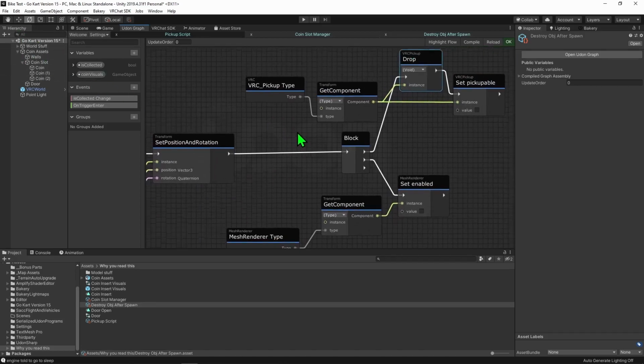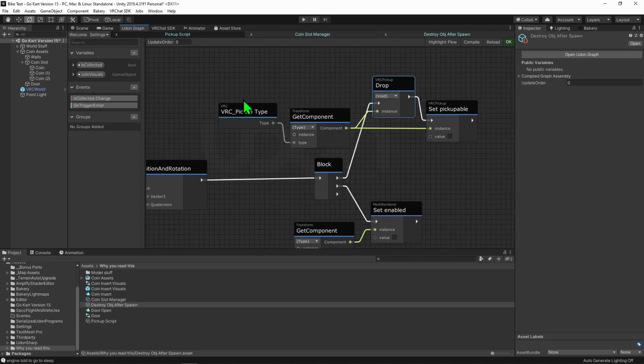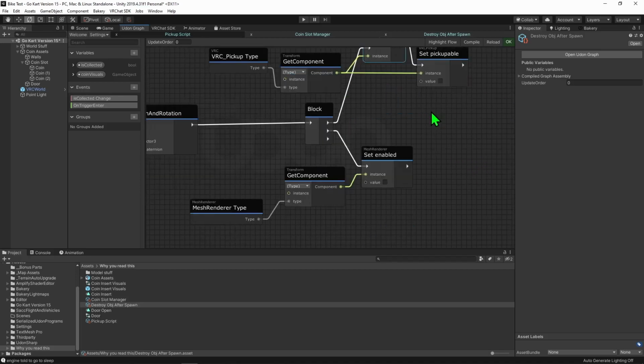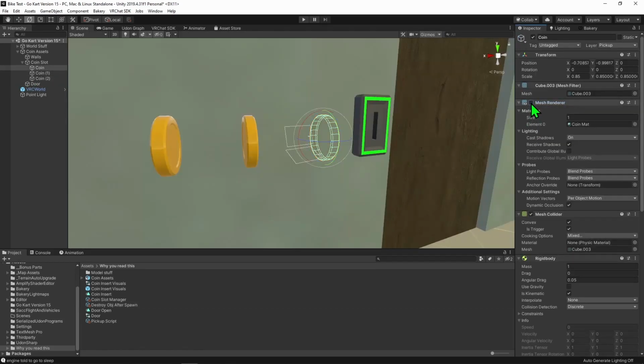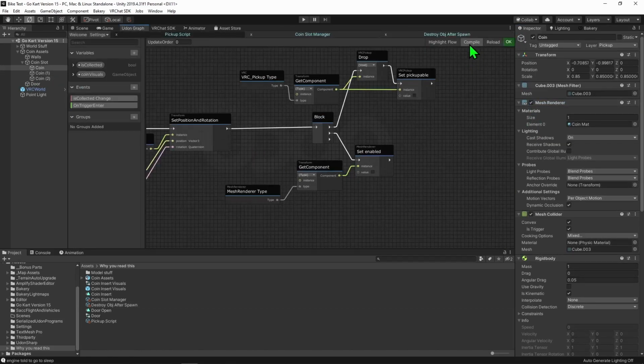And here I'll come over here where we need to disable the object, and to do so, first of all, we're going to grab the pickup component, then it's going to make us drop this pickup object before making it so that we can no longer pick up the object. And then second of all, it'll play the second arrow of the block node, and this will find our mesh renderer and disable it so that we'll no longer be able to see the coin. Awesome. So if we just hit compile and come back into our scene.